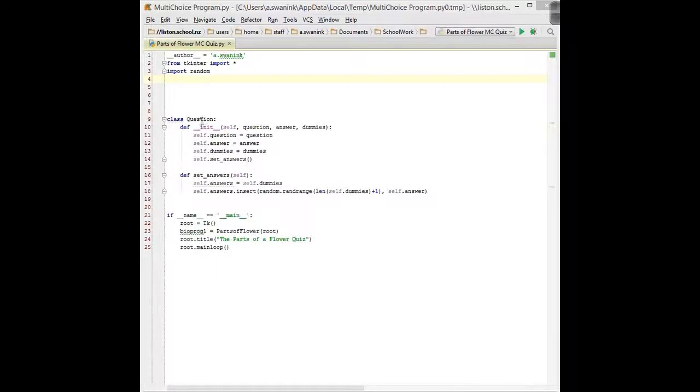Now this particular question object class, I should say, requires three things to be sent to it: the question, an answer, and some dummies. Now the dummies are going to be a list of incorrect answers. We make three instance variables of those, so we can refer to them later on down here. And we also have a method that we're going to call, which is essentially going to put the correct answer into the dummies. So let's see how it does that.